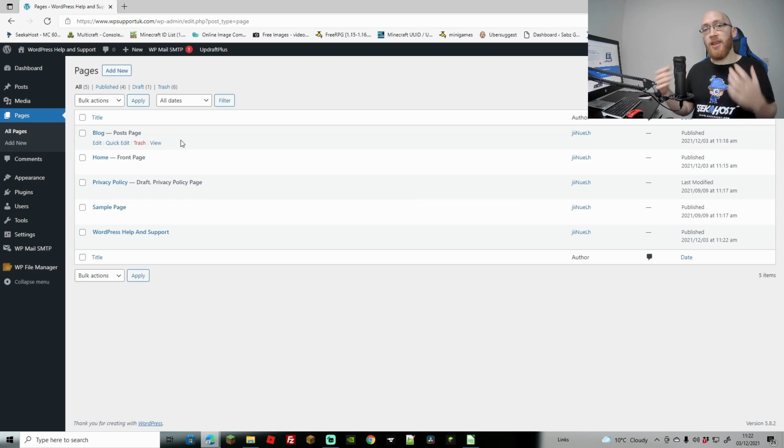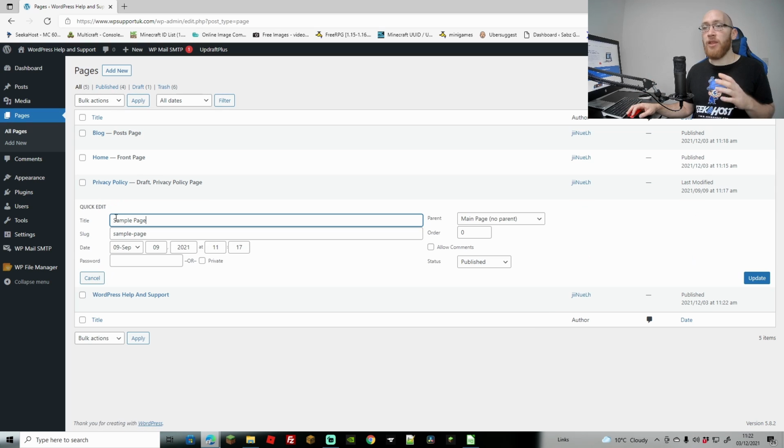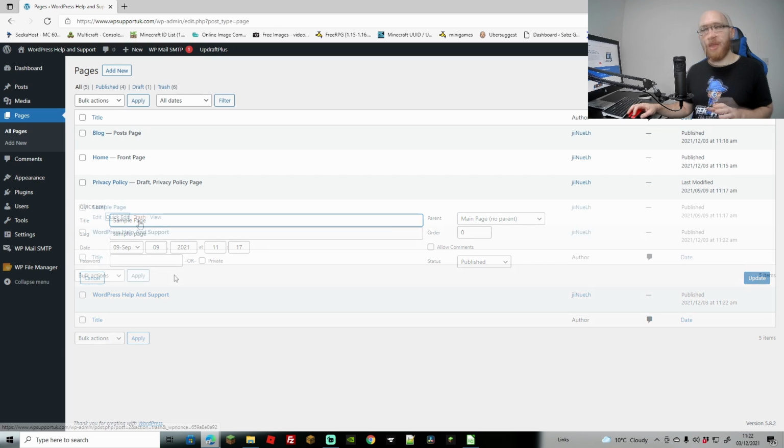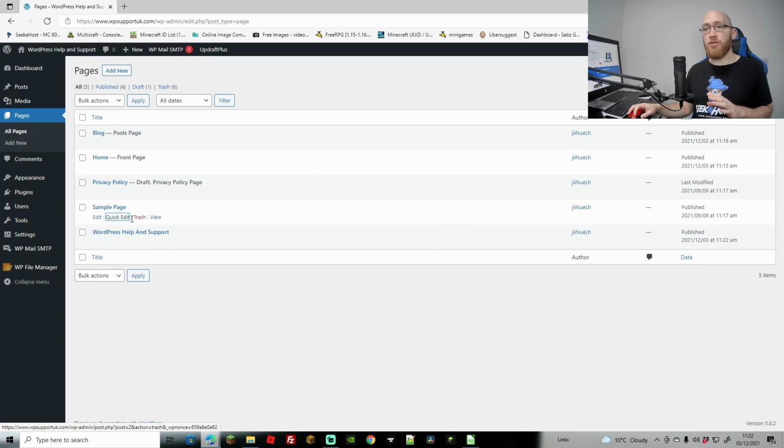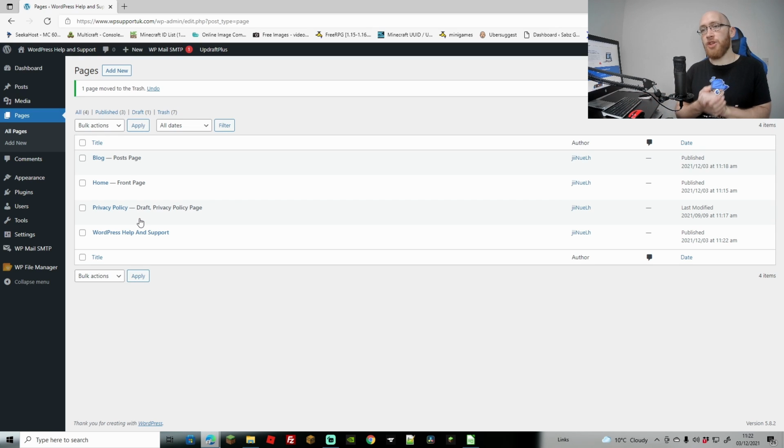If you want to know how you can get rid of pages as well, simply come to your pages option. You can come underneath and you've got a few options. Here you get the edit, which will give you a full edit of the page, which is what we just used now to edit the page. You can do a quick edit, which will allow you to change some of the information on there. You can move it to trash or you can go to view. So for this example, we're going to move the sample page to trash because we don't want it. So as you can see now, we have certain pages. We have our home, our blog, privacy policy, and of course the WordPress help and support.